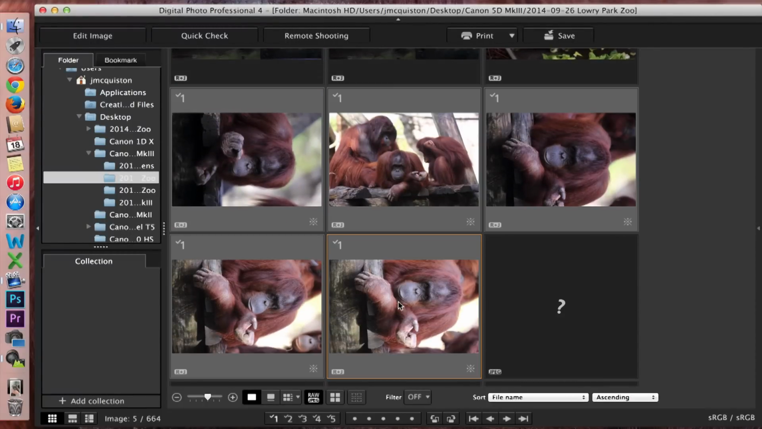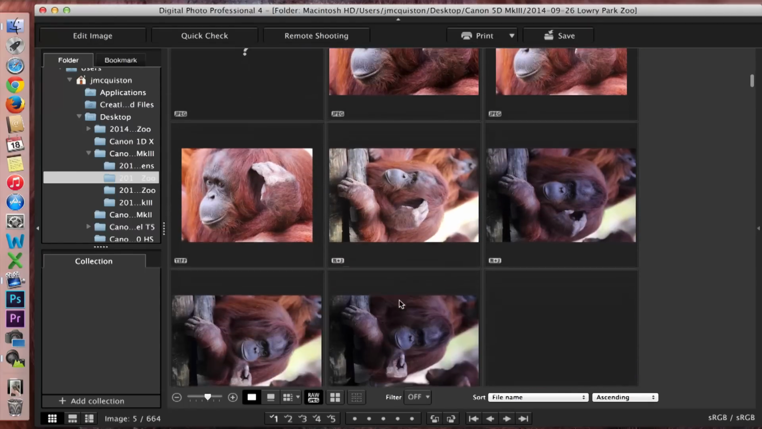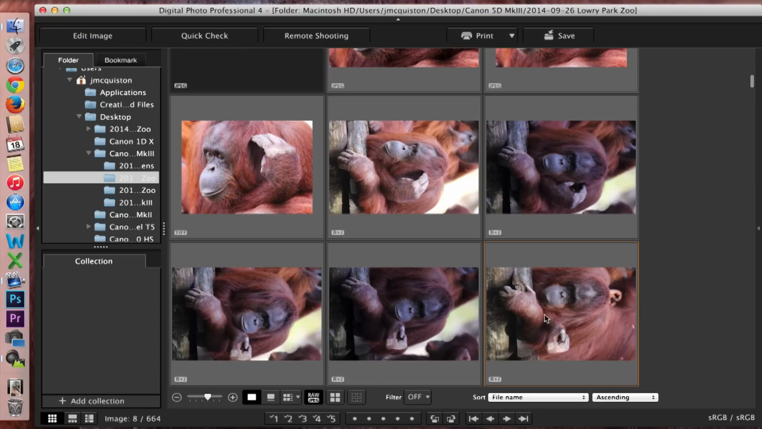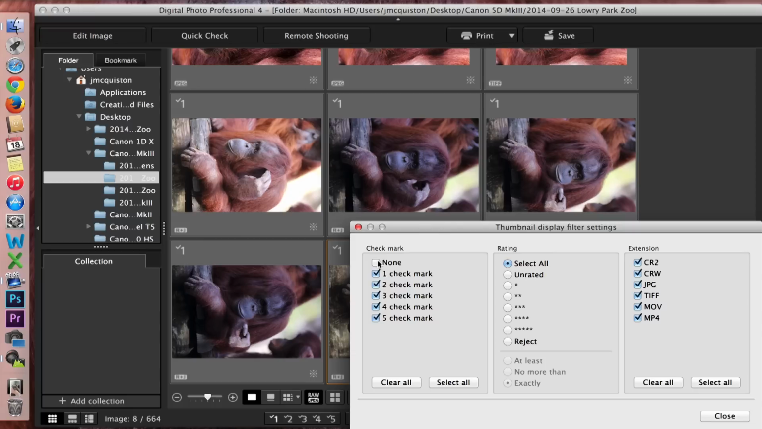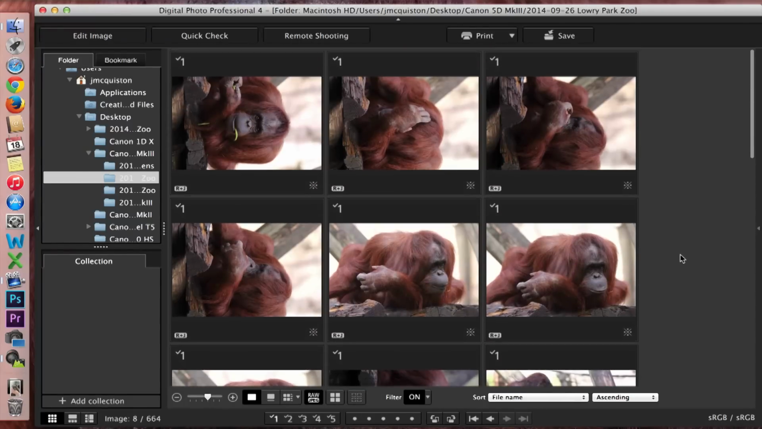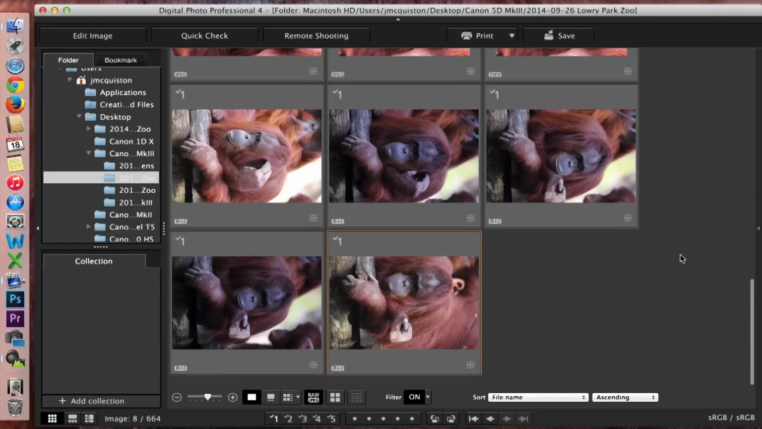Add a check one to those. And look, still more orangutan photos. So we'll select those, give them a check one. Now, if we turn our filter on, and make sure we only have ones that have check marks, now we just see the photos of orangutans.